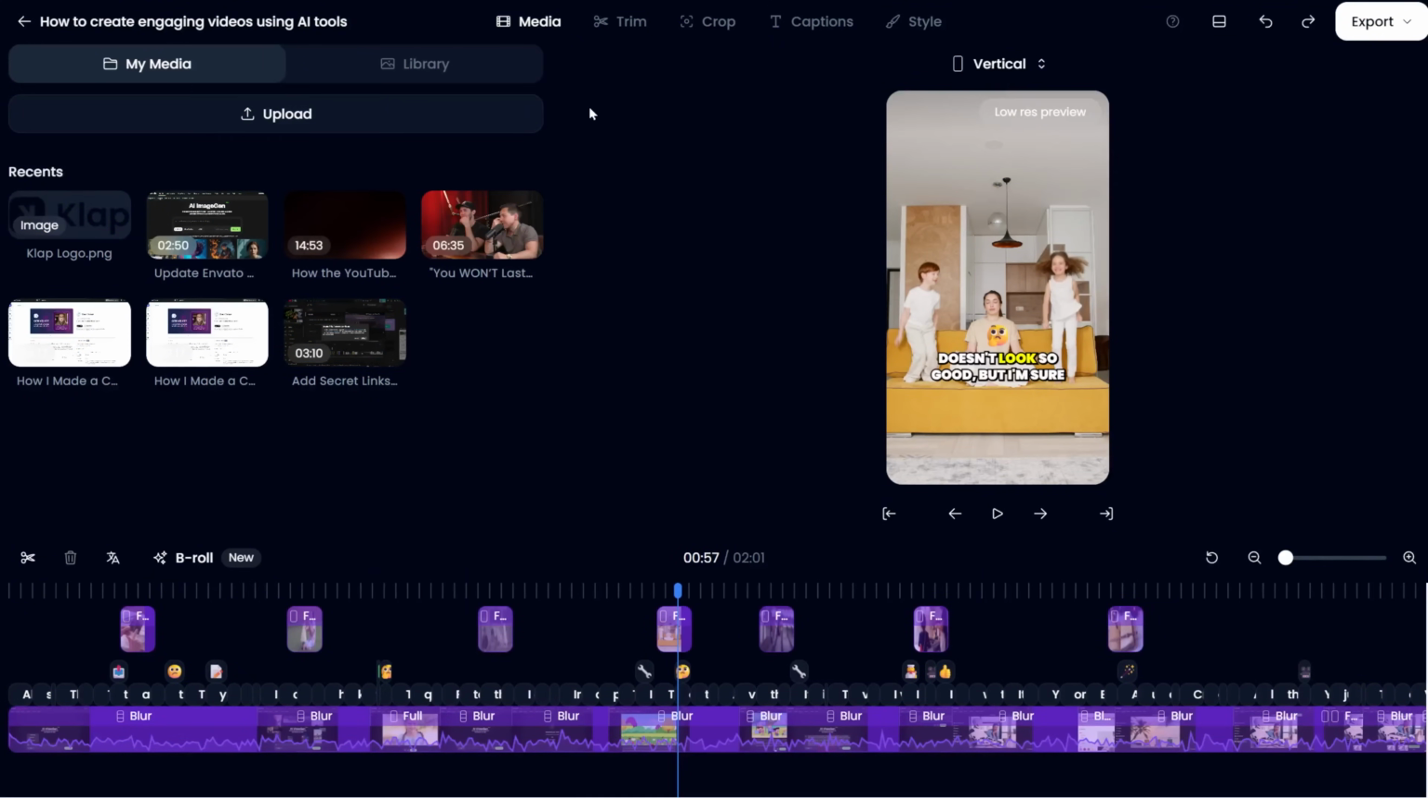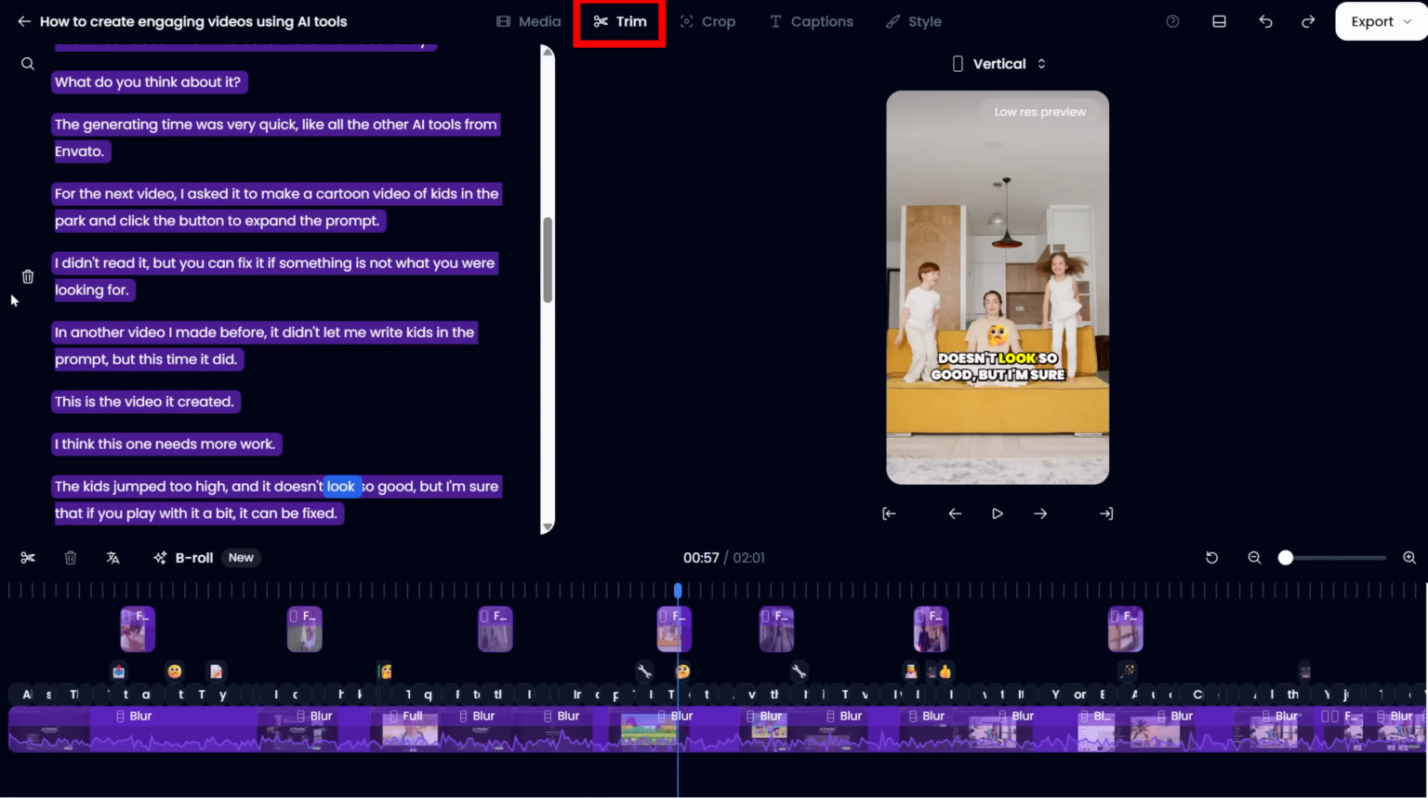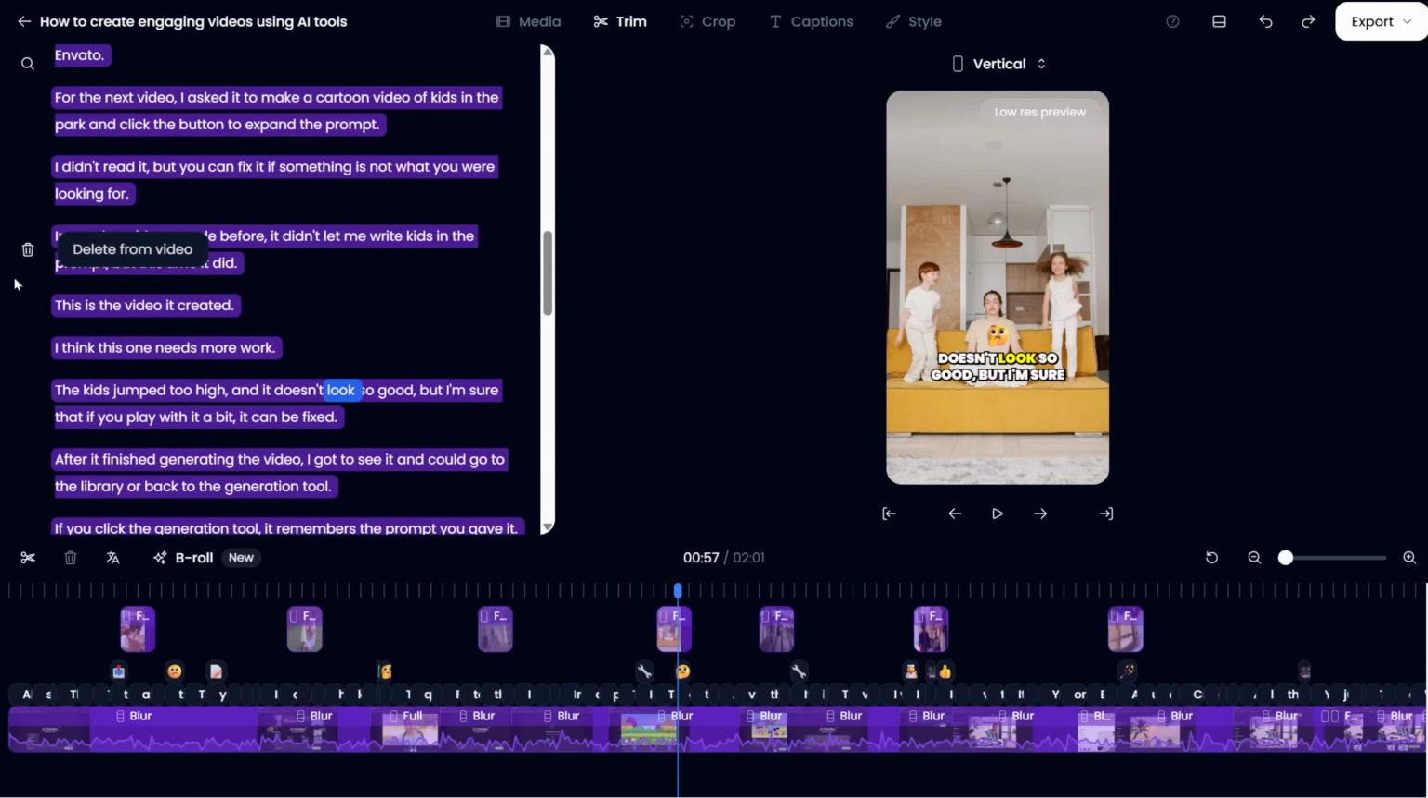Let's talk about the trim tool. This is the second tool. The trim tool is for the script of the video, or you can call it the transcribed text from the original video. Trim works only on the original video you uploaded.